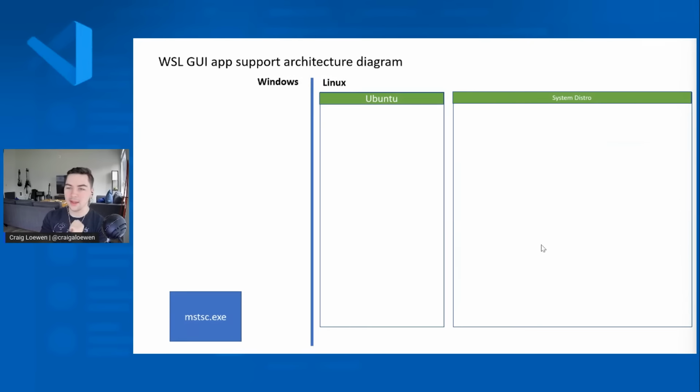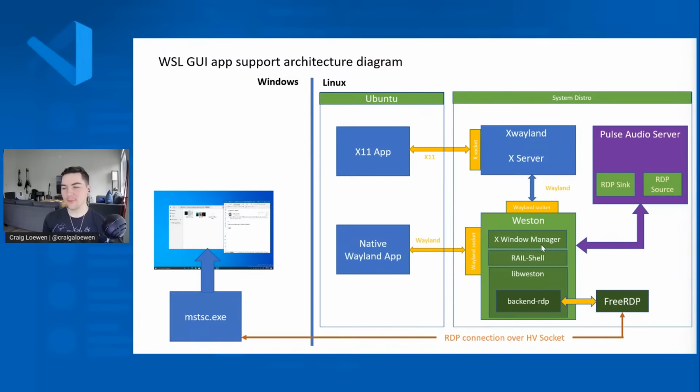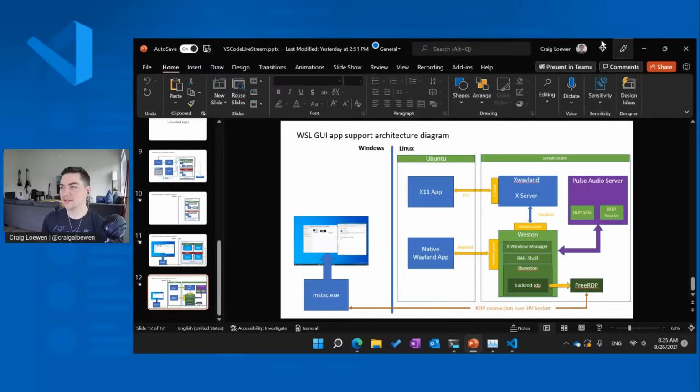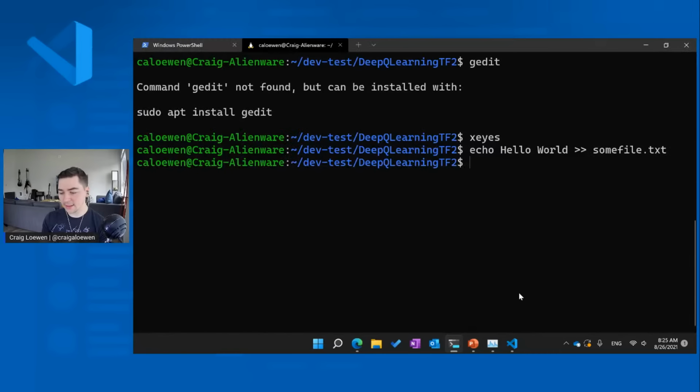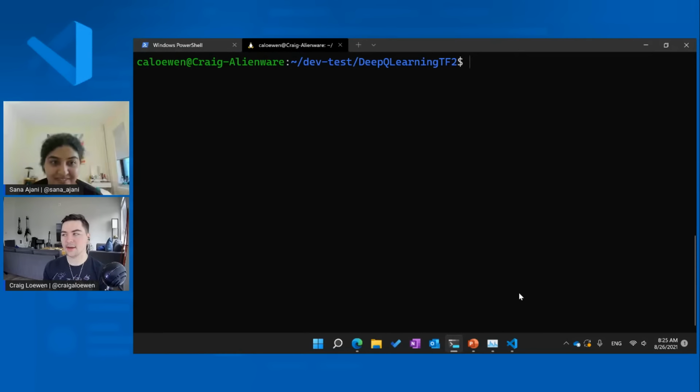For people who are really interested, these are all the bits and pieces. So we have a Weston server talking to an XWayland server to host X11 apps. We do audio with PulseAudio, and then that talks over FreeRDP to communicate to mstsc.exe. So feel free to pause and really take that in after the talk. And that is the highlight of everything that I wanted to show you, the A to Z of how to run Brickbreaker.